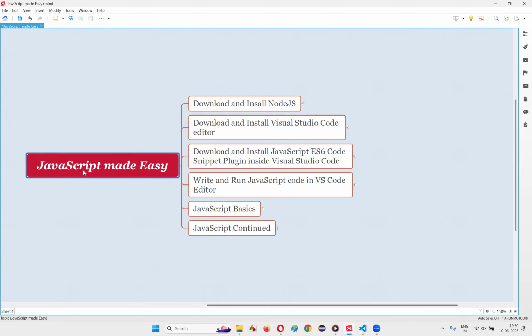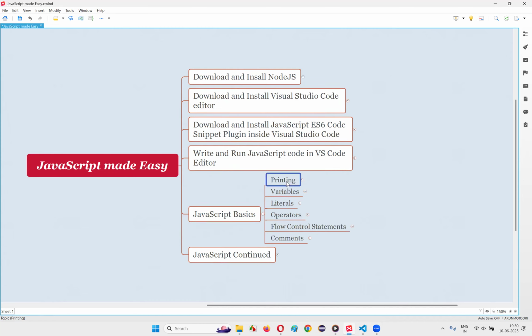As part of this session, I am going to start JavaScript basics. So let's get started. Under JavaScript basics, I am going to cover printing, variables, literals, operators, flow control statements, and comments. These are the several topics I am going to cover under the JavaScript basics. But in this session, I am going to cover printing using JavaScript. How to write the printing statements in JavaScript language to print different things. So let's get started here with the printing.